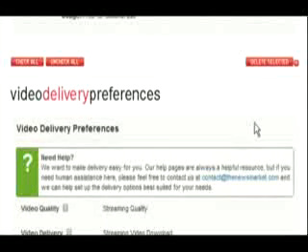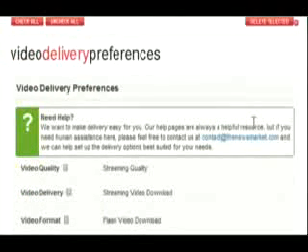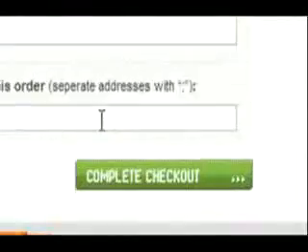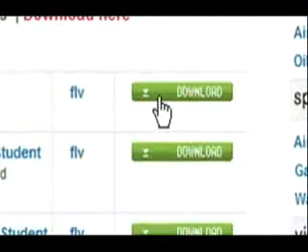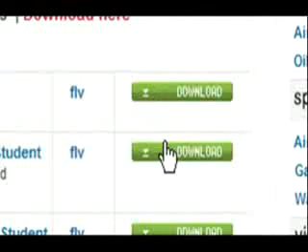Those are my preferences, which will now be automatically there every time I want to download something. Obviously I can change that if I decide otherwise, and then I just go complete checkout. Brings up the last screen, and here we are. I can see that I've got my FLV files all ready to download, so I just click on those and that goes straight to my desktop. I've got videos ready to edit.